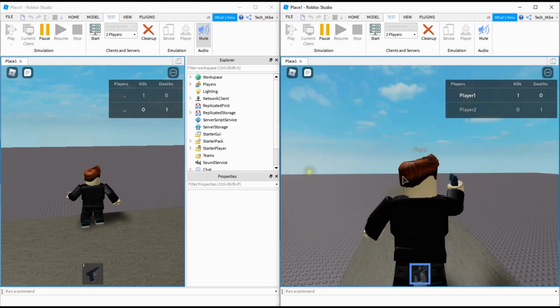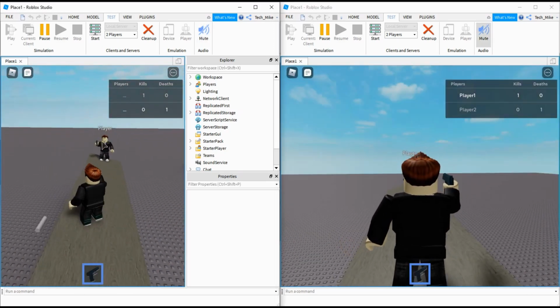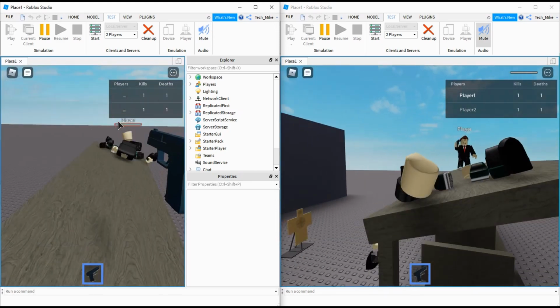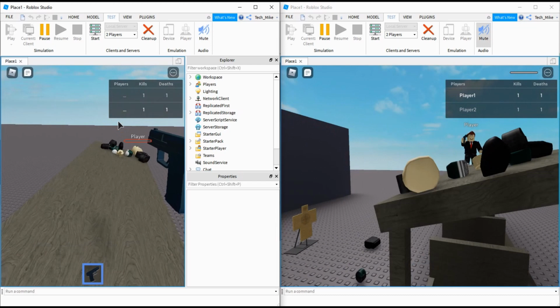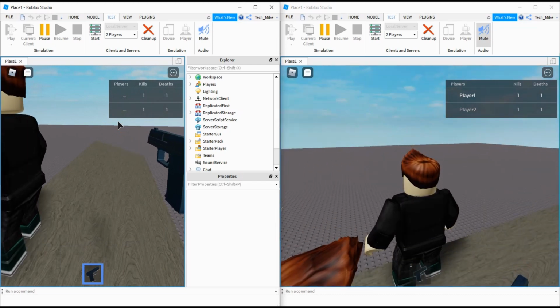So let's go ahead and swap roles now. I'm going to become player 2, and then we'll go ahead and kill player 1. Okay, and that worked as well. So player 2 now has 1 kill, and player 1 has 1 death.